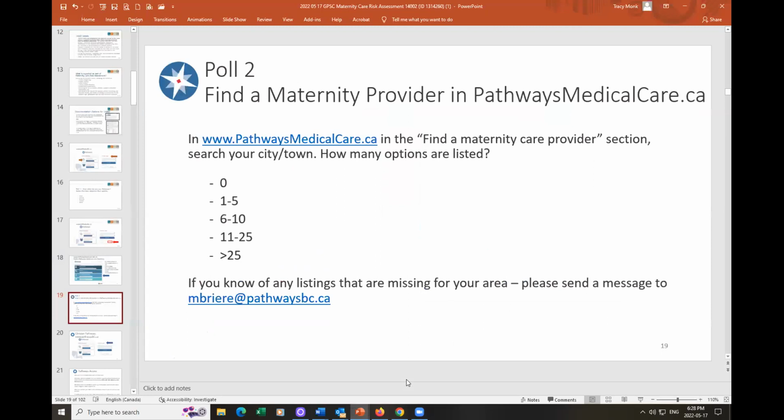And Tracy, while folks answer that, just to let you know, I've put in the chat a temporary login if you don't have a login to Pathways, but you want to. And that's for the clinician login that we're going to be using after. Right now, we're using the public facing piece. Perfect. Thanks for clarifying. The piece we just showed, you can look it up on your phone too, pathwaysmedicalcare.ca. So just how many do you see there? And once you've submitted your answers, if you think there's anything missing, send a message to Michelle Briere at pathwaysbc.ca.